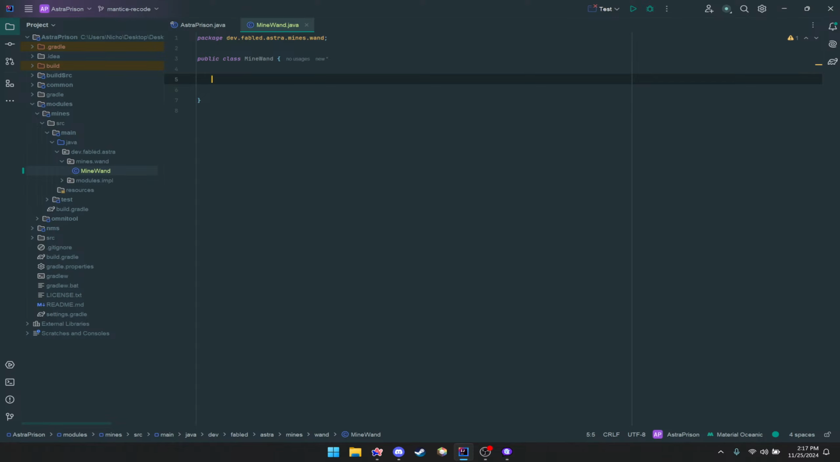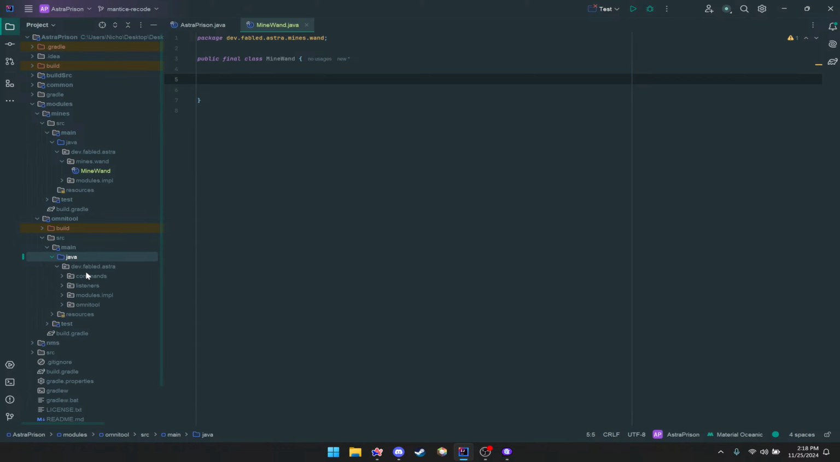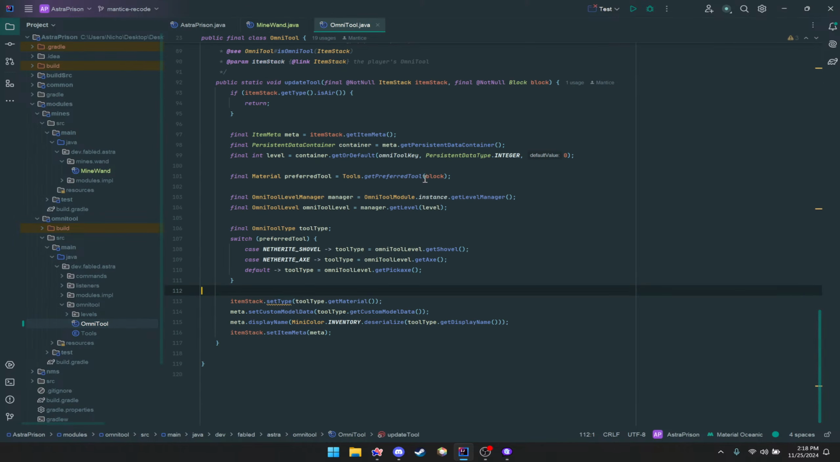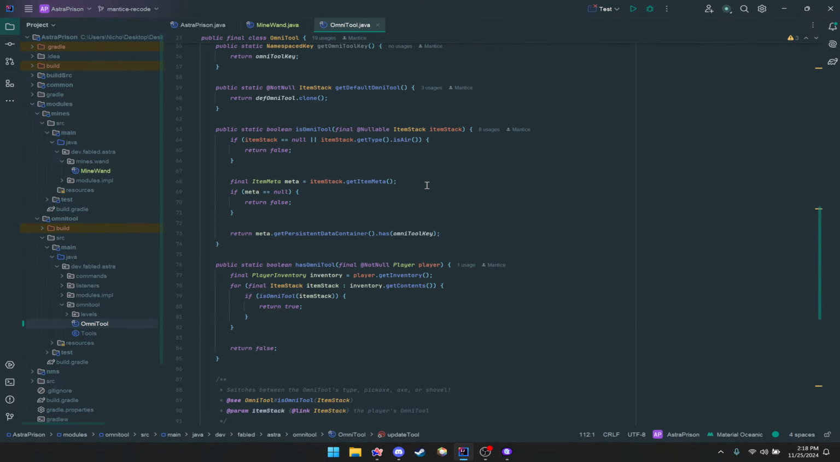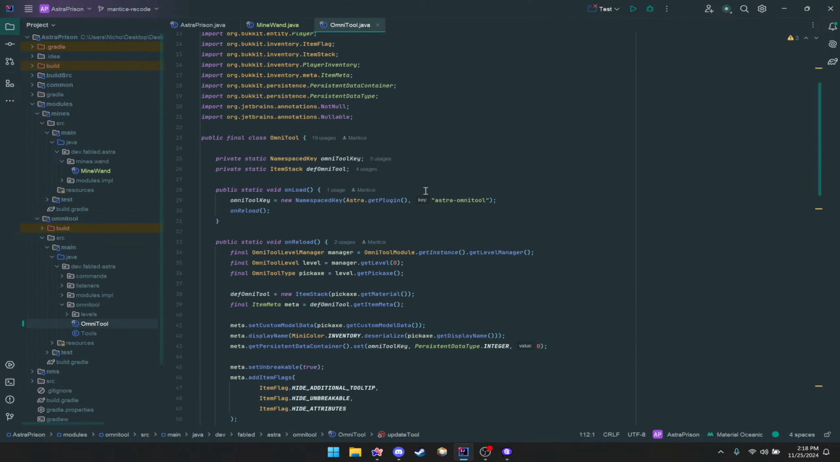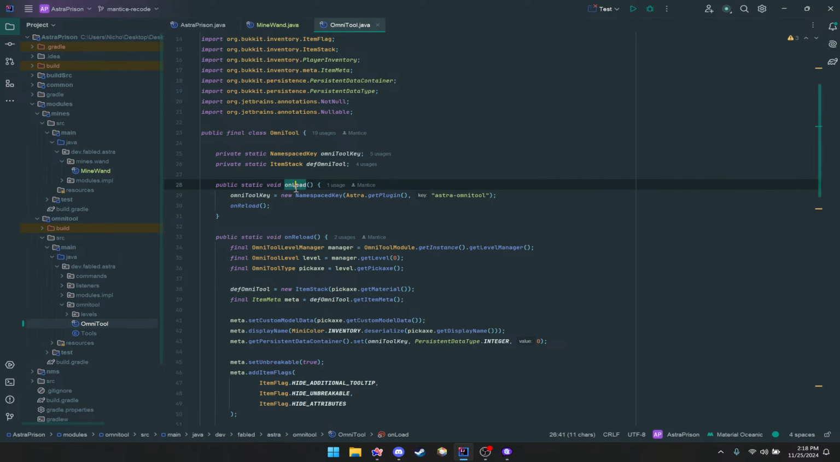So yeah, let's go ahead and, first off, let's make this final. Let's look at how we did the Omni tool exactly. I want to kind of structure it the same way. So we have Omni tool and we have this class here. Again, this one has static methods with a default Omni tool item stack, which is defined from an onLoad method. So we can do this as well.